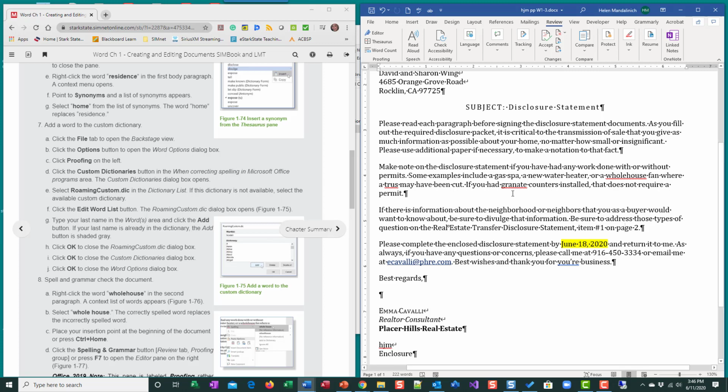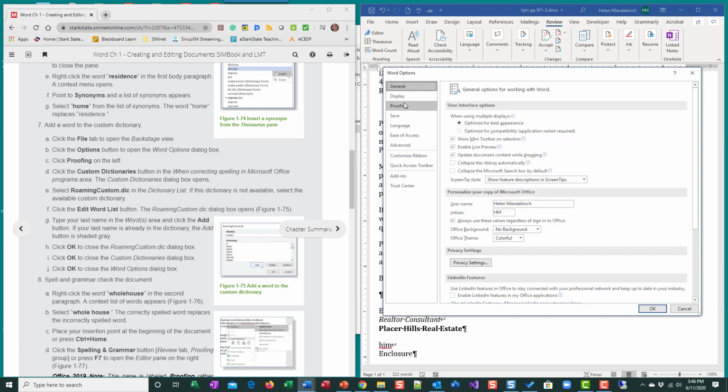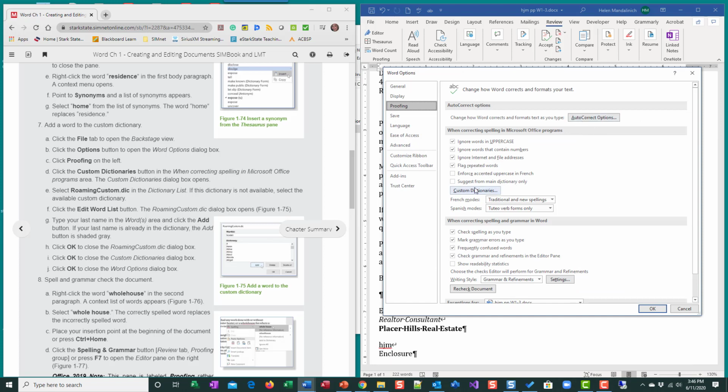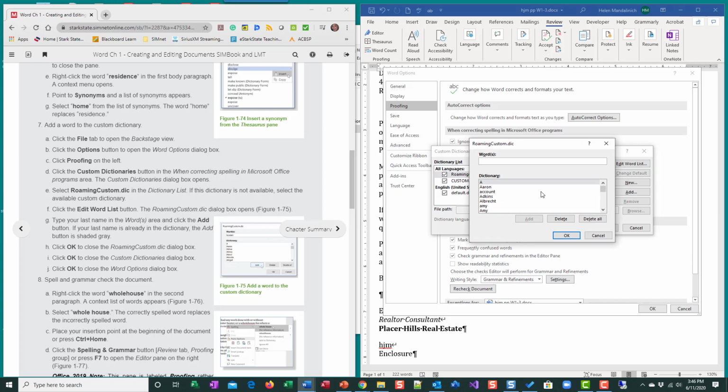So first of all, we're going to just explore a little bit of the custom dictionary. We're going to go to Backstage View through File, Options, and then Proofing. And right here, click on Custom Dictionaries. And let's pick Roaming if you have it. Otherwise, pick your custom dictionary and edit the word list. Now, I'm not going to be able to do this because I've already added, but you would put your last name in here and then click on Add.